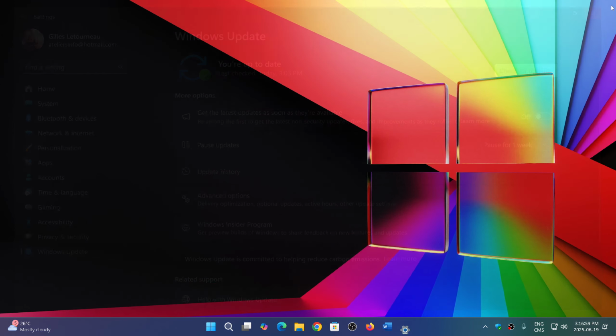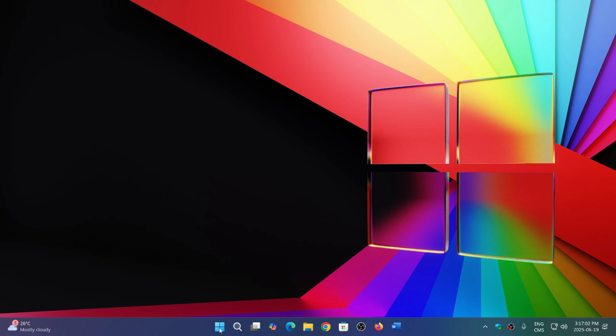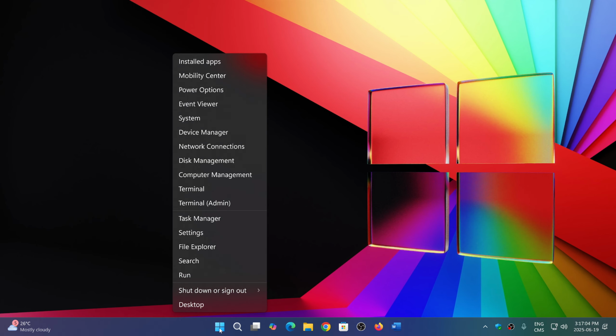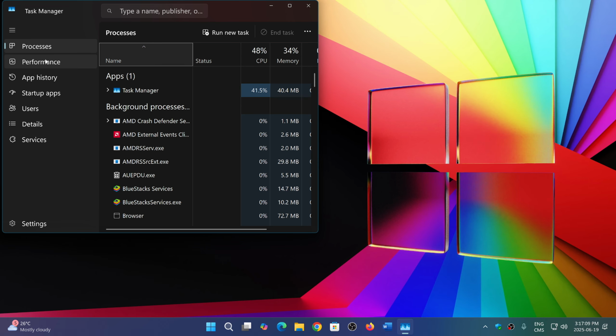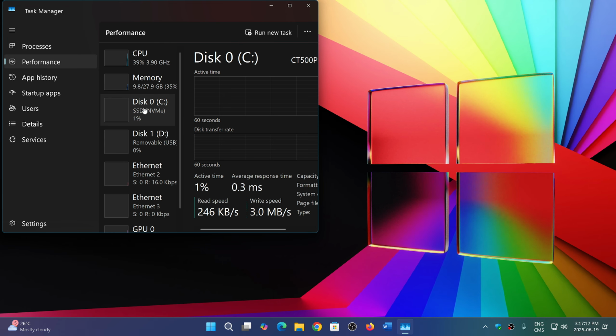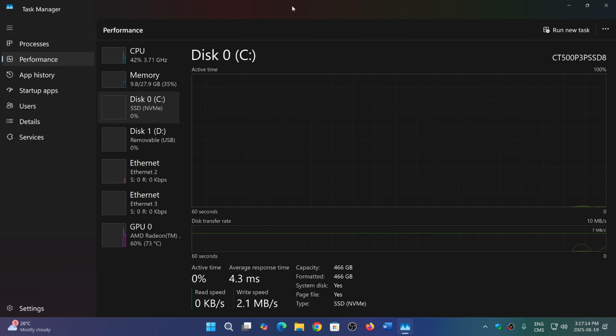If you want to know what SSD you've got, you can right-click your Start button, go into the Task Manager, go into Performance, and look at your SSD disk. Here you'll see the model of your SSD. So this is a CT500P3P SSD8, whatever it is. You can go online and write that in a Google search. It's going to tell you what brand, but usually you'll see a brand like Western Digital or SanDisk with a model number.